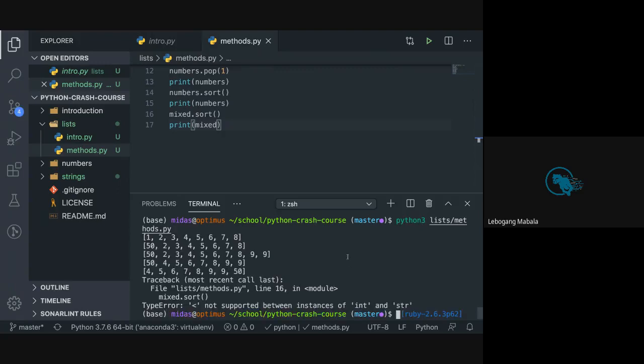What happened? What did I do? I didn't actually sort it. It says sort is not supported between instances of int and str.